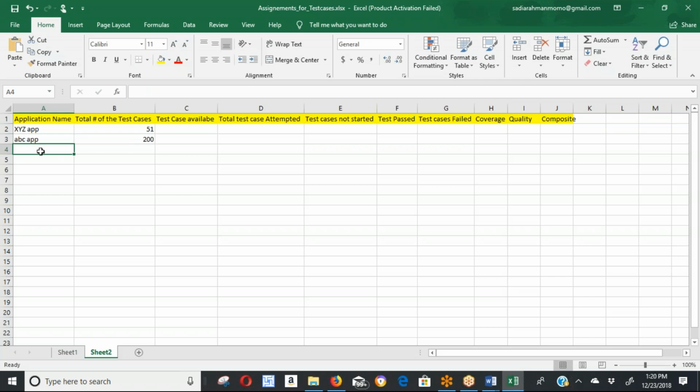There is a 1, 2, 3 app. Suppose there are a lot of apps you are working on, with a lot of test cases, and maybe it has fewer. How many do you have over there? I'm just writing. When you work, you will know your app name, right? And then maybe you have 10. So how much is available? Definitely it's going to be available for maybe 51, because it is regression.